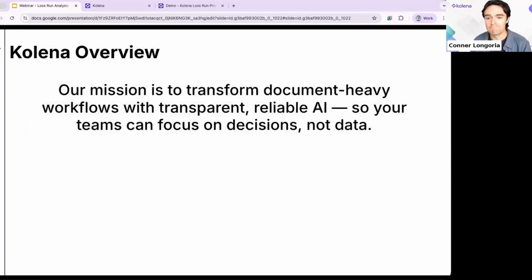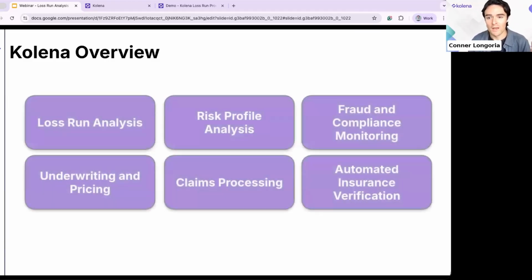So Kolena, the company has gone through a few different iterations, but right now we are focused on transforming document-heavy workflows with transparent and reliable AI so that you can focus on making decisions and not translating data from one document to another. It's very annoying.